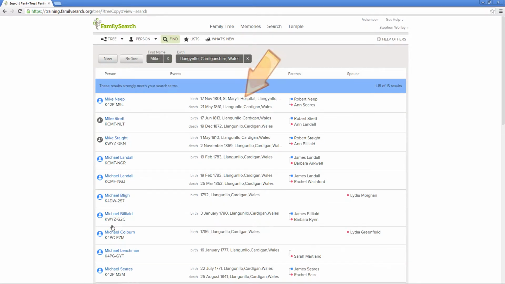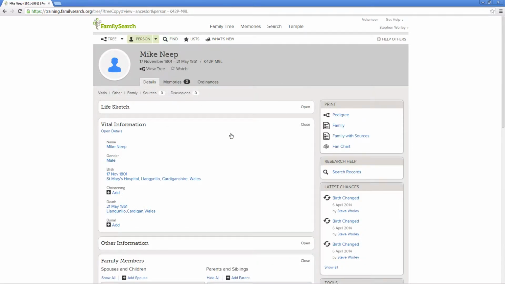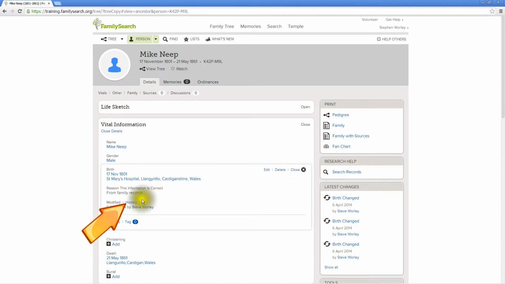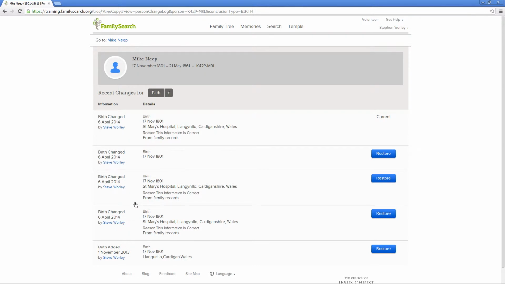The record, with the place I entered, comes up first on the list. To see all changes to a record, I can click Show All in the Latest Changes section. To see the history of changes for a particular type of data, for example, birth information, I click the History link in that section. Only changes to birth information are shown.